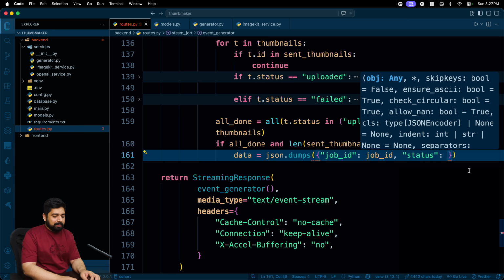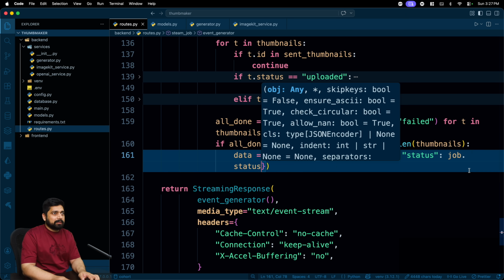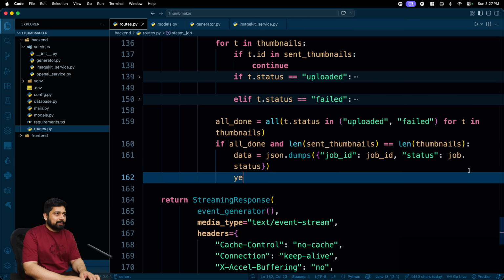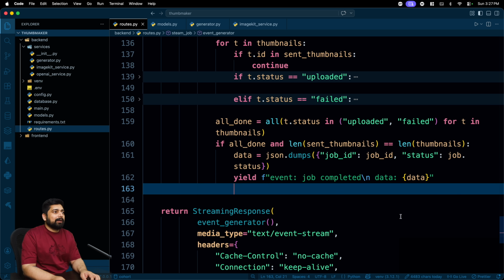And we can say job.status. There we go. And if it is all done, then we can simply go ahead and yield. We don't have anything. This is going to be the same event, and this time we'll say job completed. We can also provide, just for consistency's sake, a data key, and the value is going to be data. That's it. And once we are here, we can simply go ahead and return.